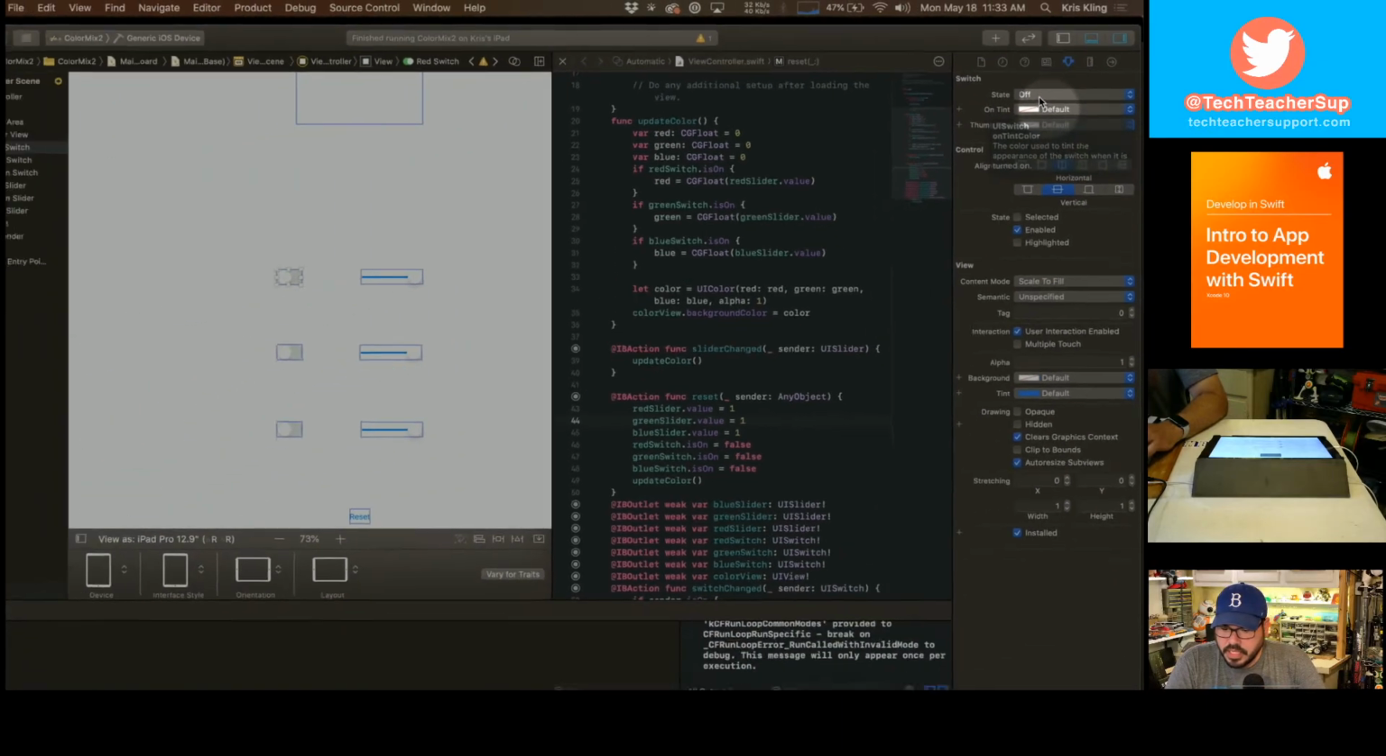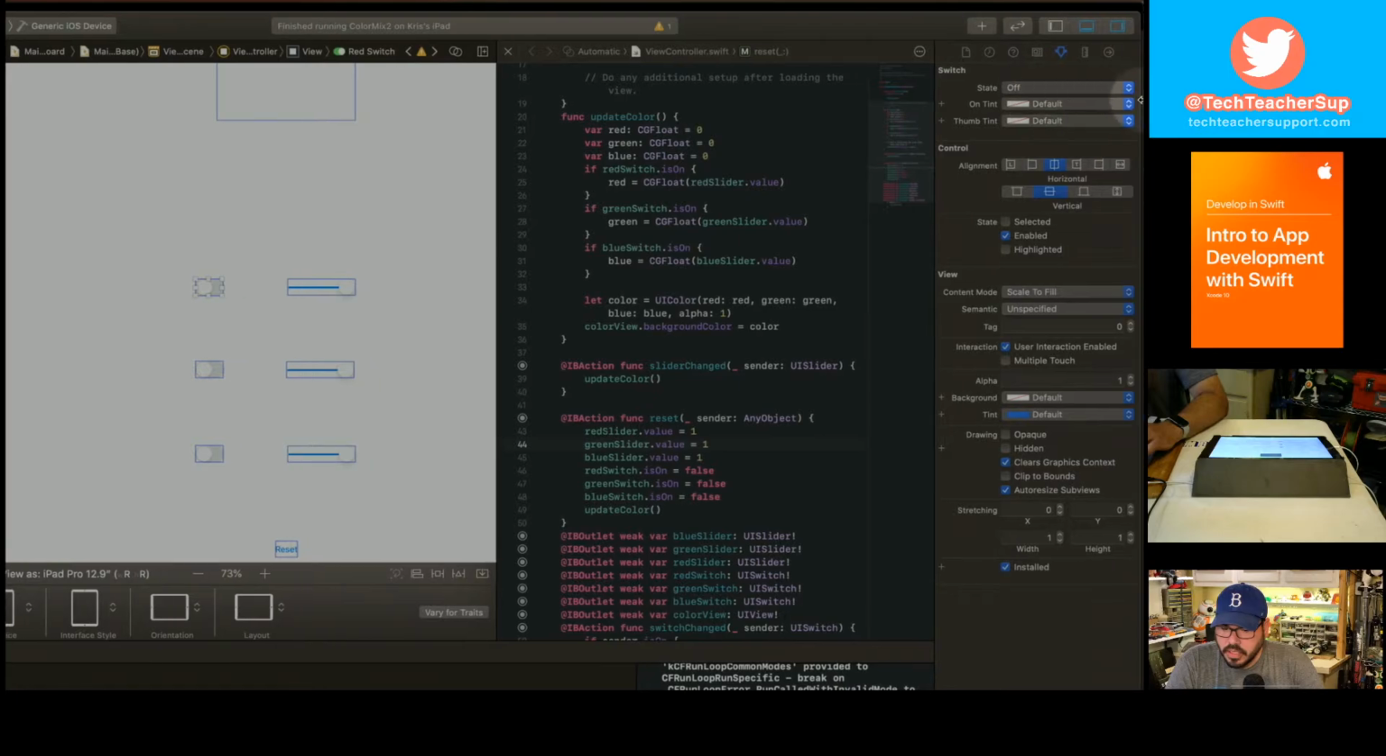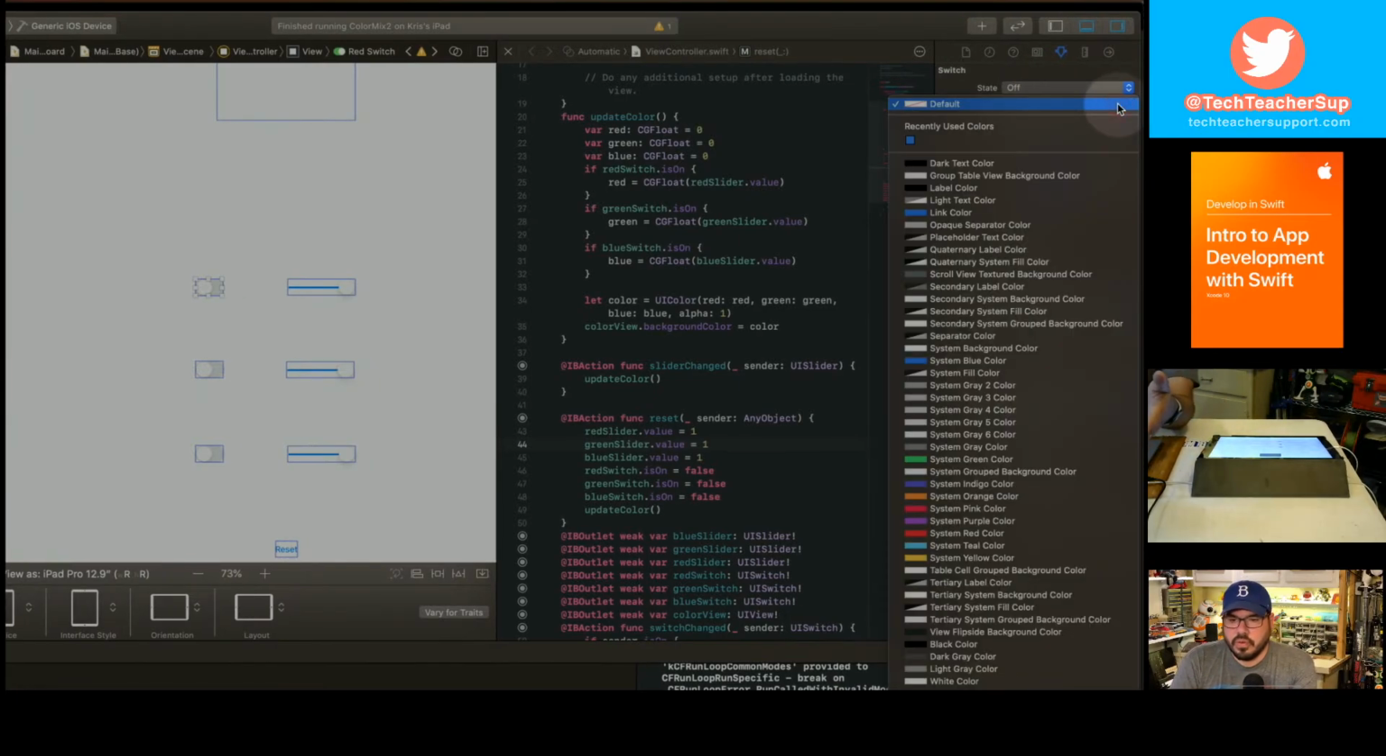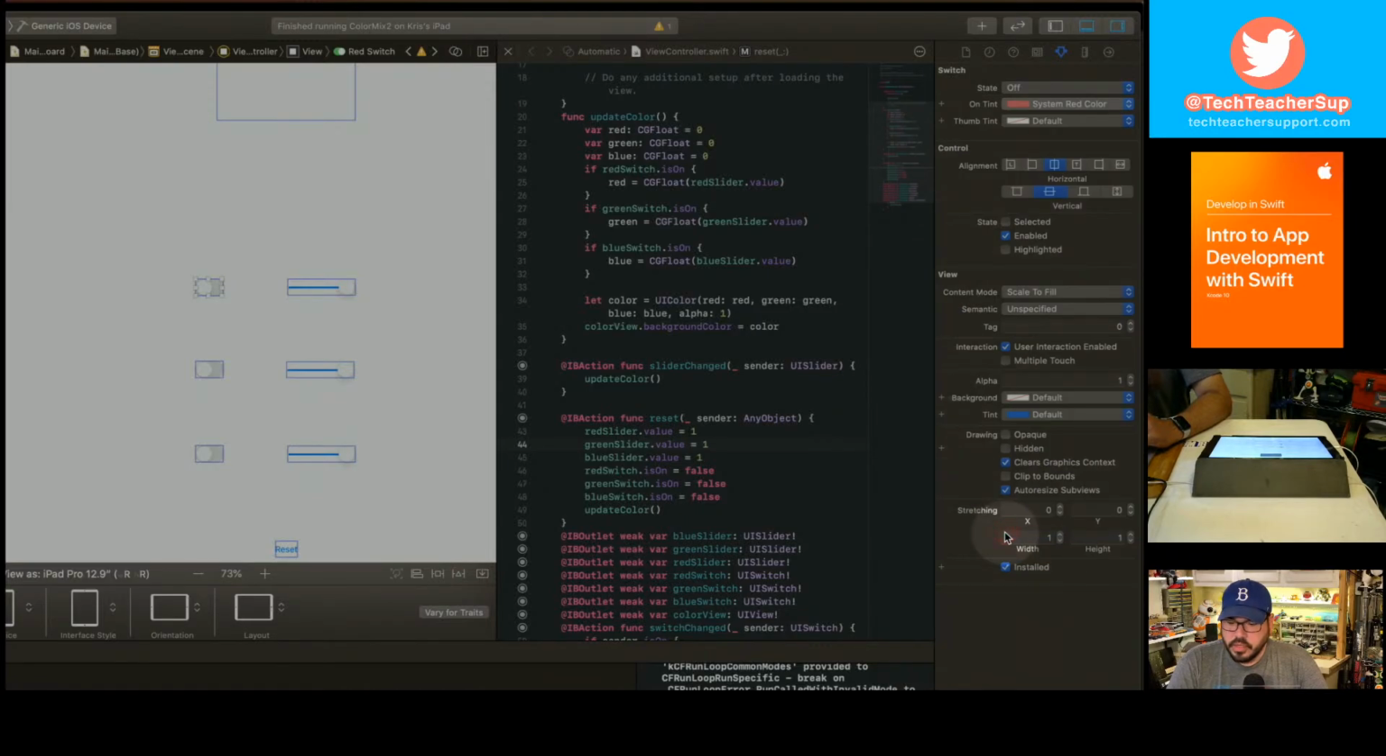So I'm going to select this on tint, and here we go. It gives me a whole bunch of colors to choose from, okay? And down here we have orange, pink, purple, red, teal, yellow. So there are some built-in colors. If you wanted to make your own custom color, you could do that. But for now, we are going to make this red. All right. So on tint is system red color.